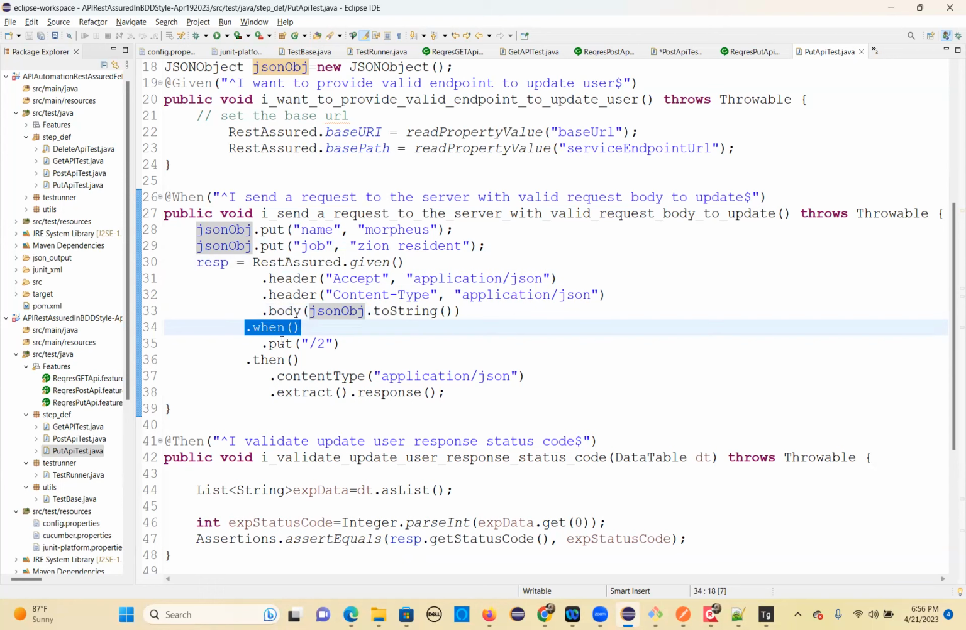So response equal to RestAssured dot given headers body of JSON object dot toString, dot when, so dot put. And see, the put is missing here: whatever you have given in the base URL and base path, after /2 we haven't provided that.